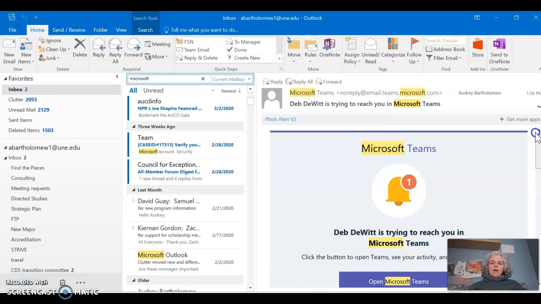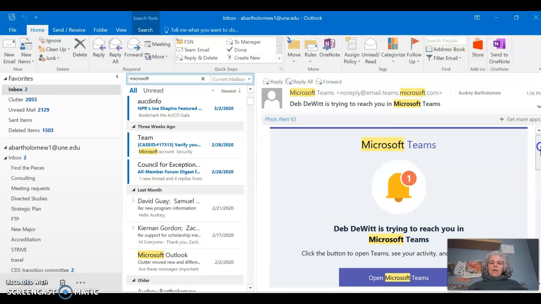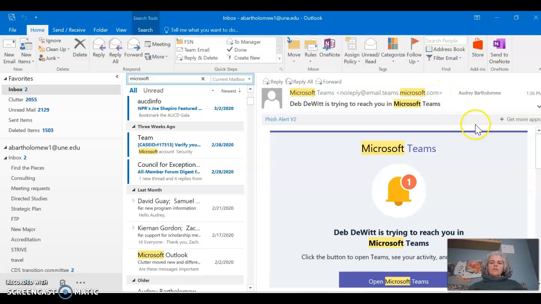So you'll get an email. Most likely, this is what my email said. It said, Deb DeWitt is trying to reach you in Microsoft Teams. It'll probably say Audrey Bartholomew because I'm going to go ahead and try and chat with you. So that should kick off the email.